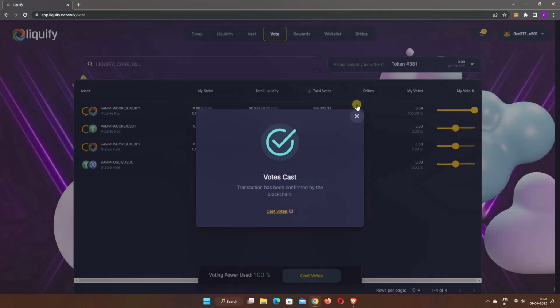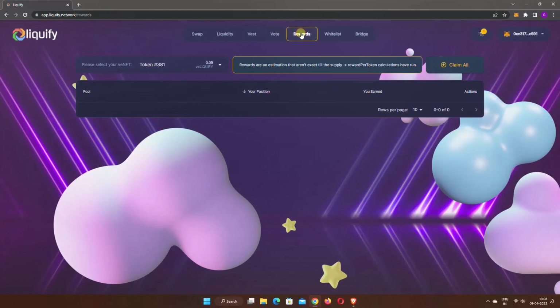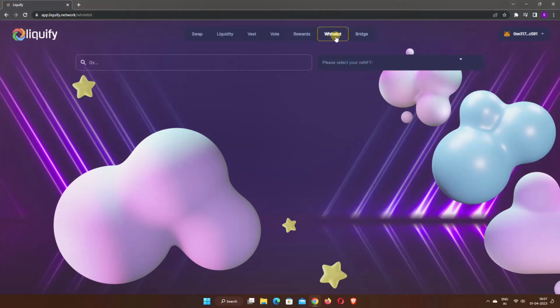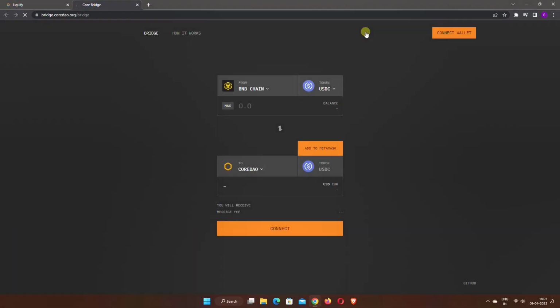Now close this pop-up and open the Rewards option. Here you can claim all the rewards, which you will receive depending on your transactions and usage. You can use the Claim All button to claim the rewards. Here you also get Whitelist and Bridge options. The Whitelist option allows projects to have their tokens whitelisted, and Bridge can be used to transfer funds from one blockchain to another.